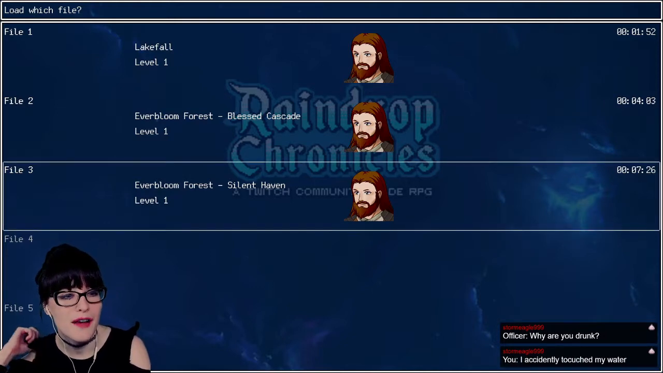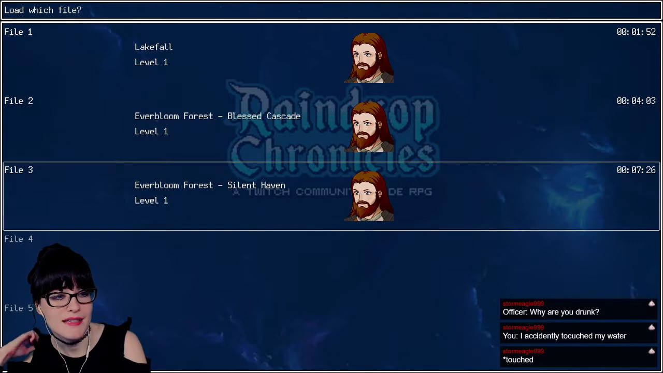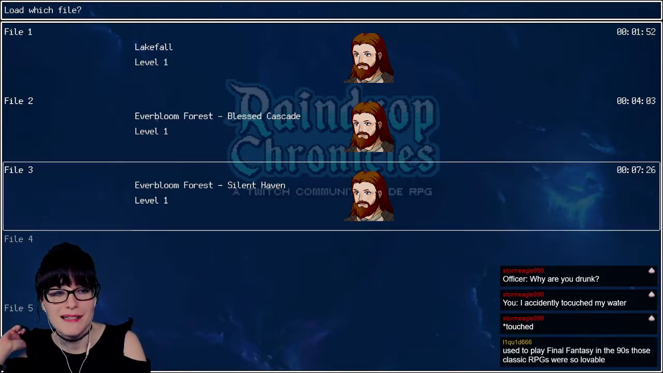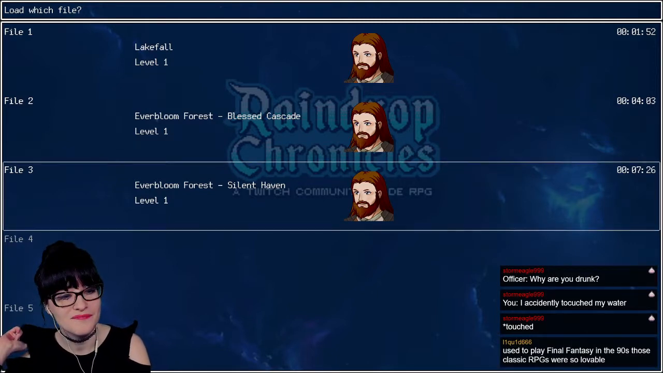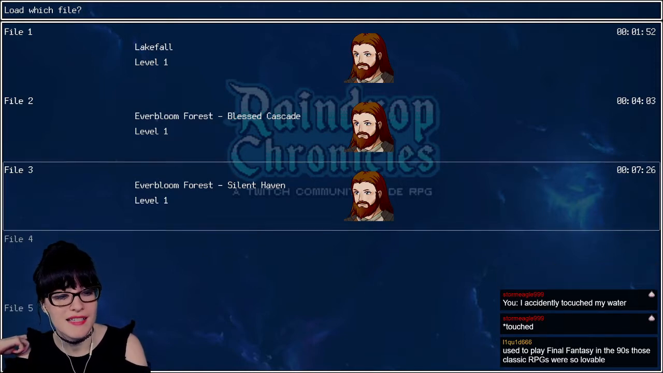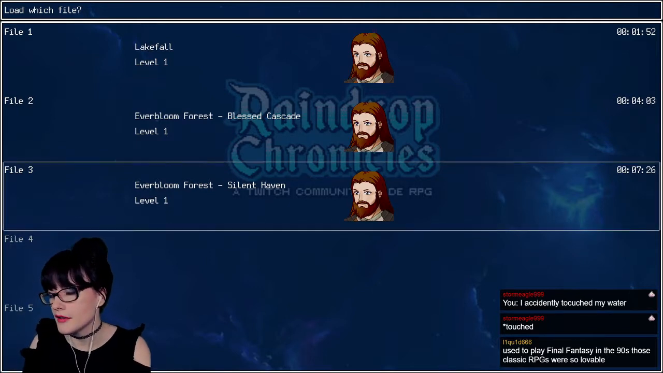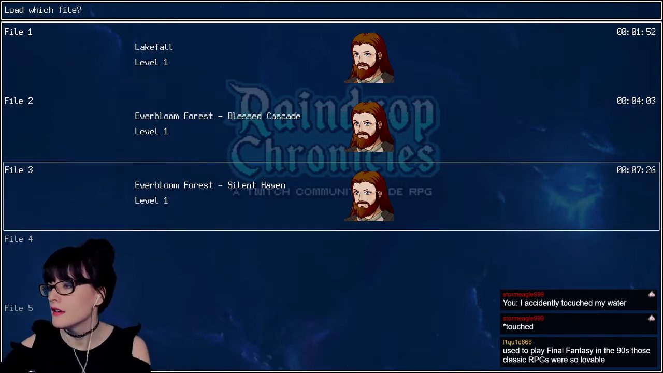The security photo on my driver's license looks like Jesus. It's messed up. Yeah, sick boy's Jesus as well. Used to play Final Fantasy in the 90s. Those classic RPGs are so lovable. They are. Final Fantasy very special to me.